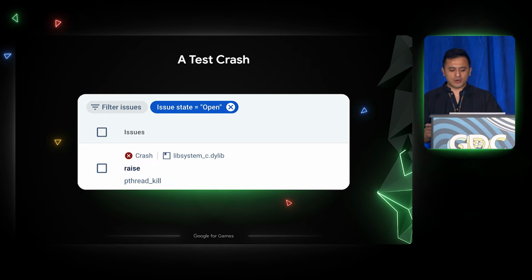But what would you do if you have a non-fatal exception that you've caught that you still want to record? Something like a failure to connect to a game server. How would you go about recording this? Those of you who have used Crashlytics, do you have a good idea of how? Okay, shout it out.